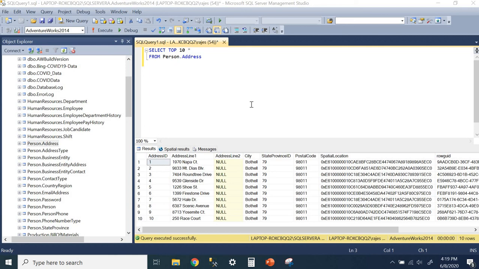Hello everyone. Today we'll see how we can update data in a SQL Server relational database. Basically, the command we'll be working on today is UPDATE.